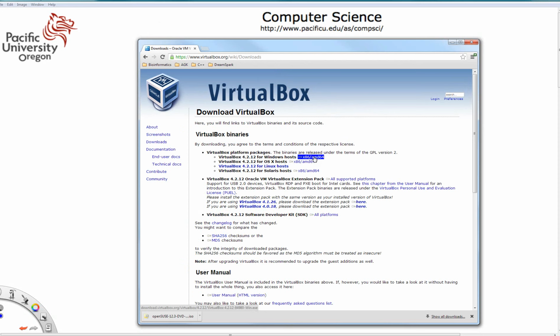So I'll drop this VirtualBox down into the downloads folder. If you click on this, it'll download VirtualBox.